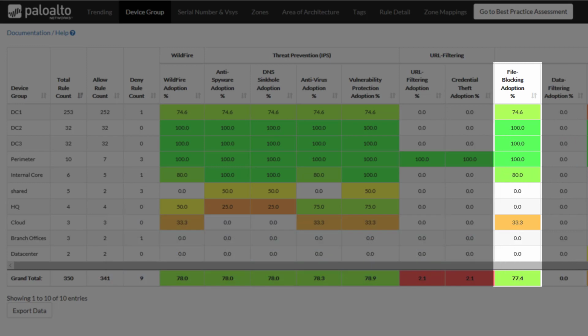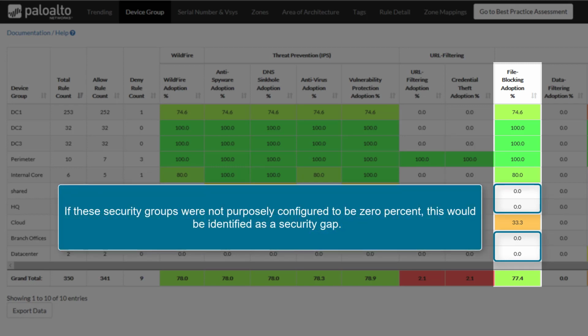File blocking is configured with an average adoption of 77%. However, not all security groups were configured. If these security groups were not purposely configured to be 0%, this would be identified as a security gap and will need to be patched.